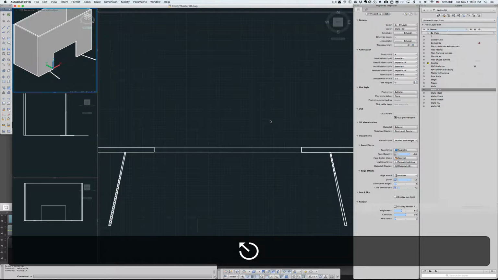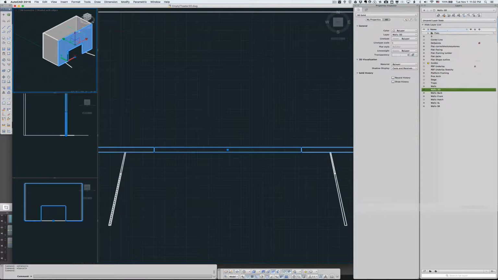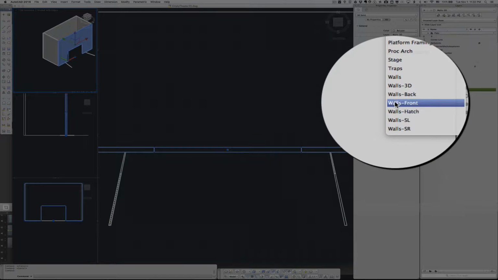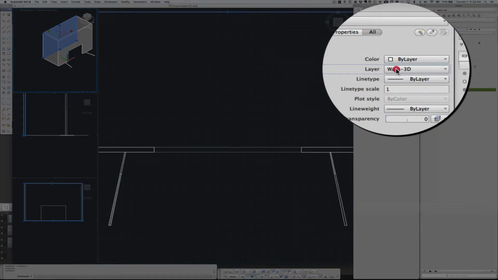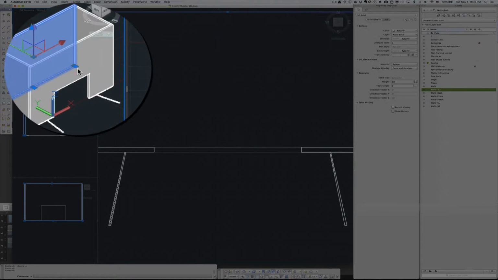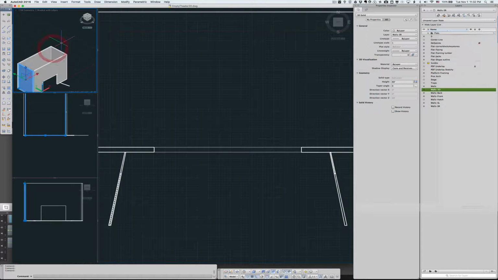Now let's organize my drawing a little bit. Let's pick this front wall and move it to layers, walls front. I'm going to pick this back wall and move it to walls back, and pick stage right, move it to walls stage right, and choose stage left, and move it to walls stage left.